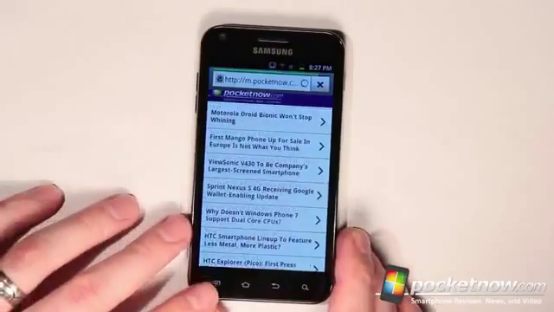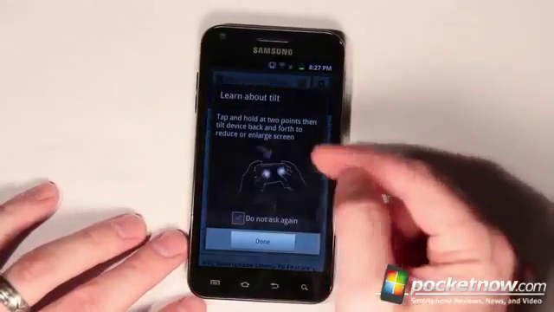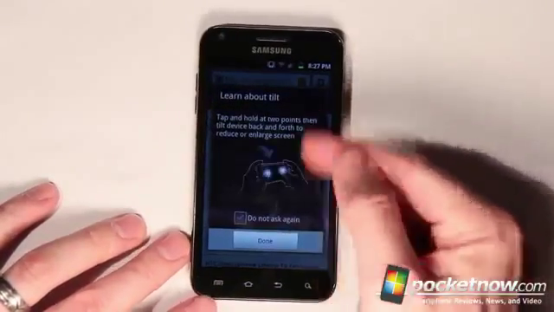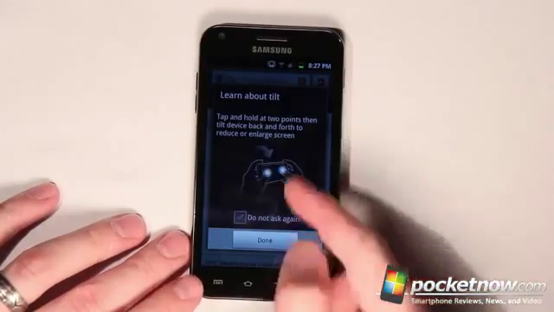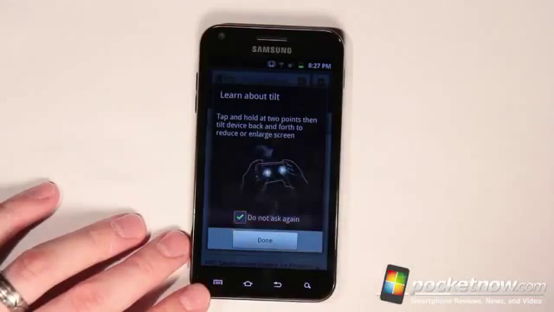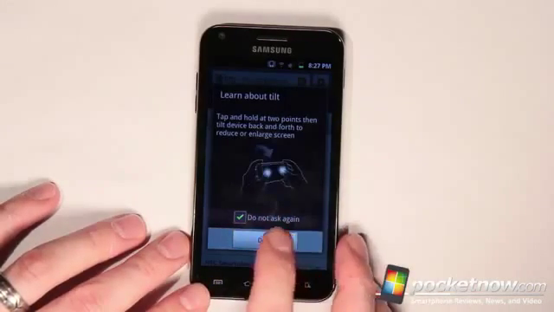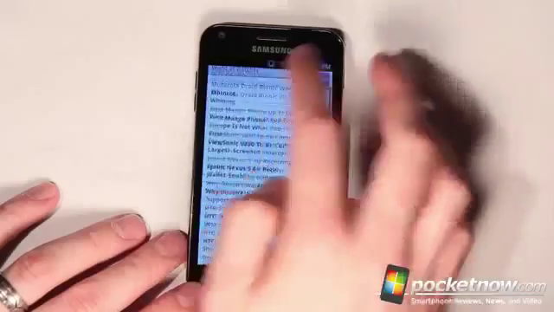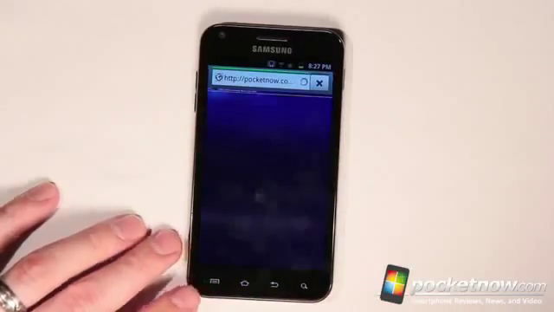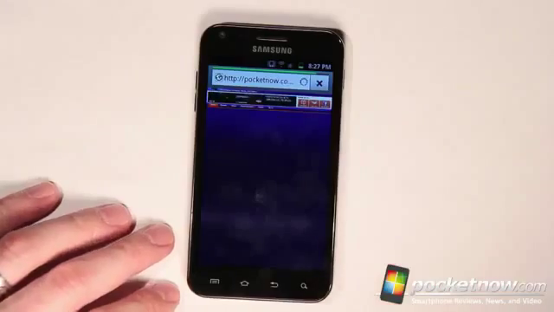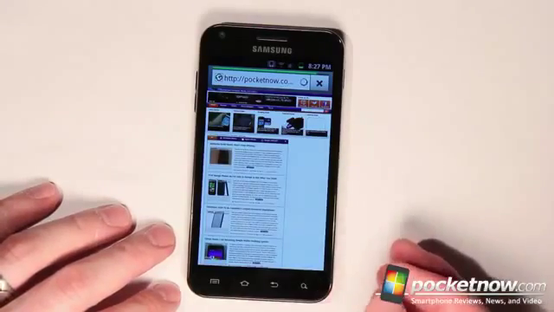So I've got it loaded up to the mobile PocketNow now, but you can see right here it popped up this message. Learn about tilt. Tap and hold 2 points and you can tilt the device back and forth, and shows a little demo, and you can tell it do not ask again, and it won't prompt you again after it's done. But I'm going to scroll down here and I'm going to tell it to open up the desktop version of PocketNow.com, and we can see we're on Wi-Fi here and it's already loaded up most of the page.